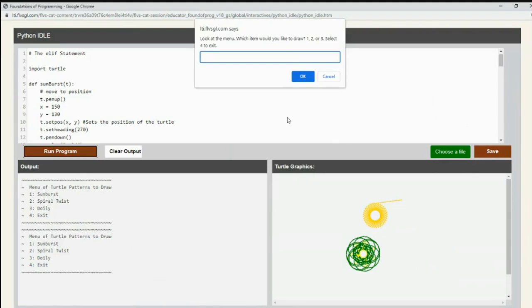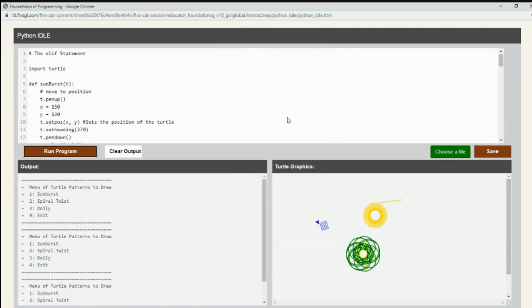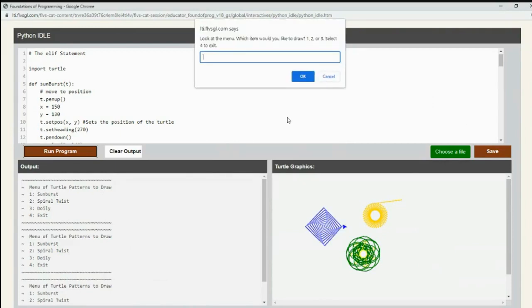Let's choose 2. That's one where it's using X. You know, it changes X by 2 each time. It starts at 0, then it makes it 2, then it makes it 4, then it makes it 6. So that's how long it's going each time. 6, 8, 10, 12, 14, 16. That's why it's getting a little longer each time and making this little thing.